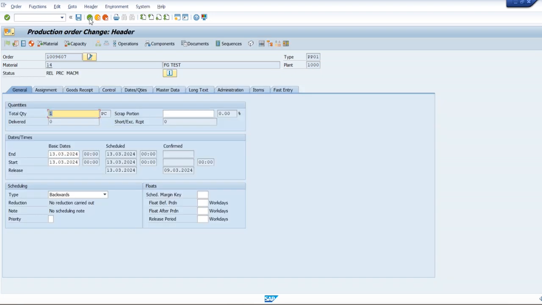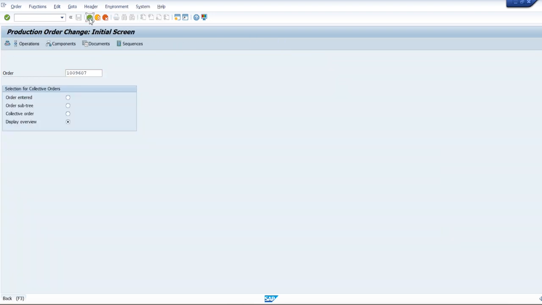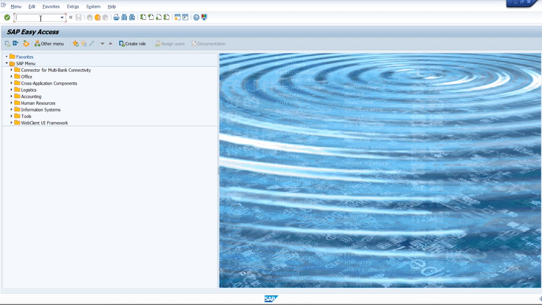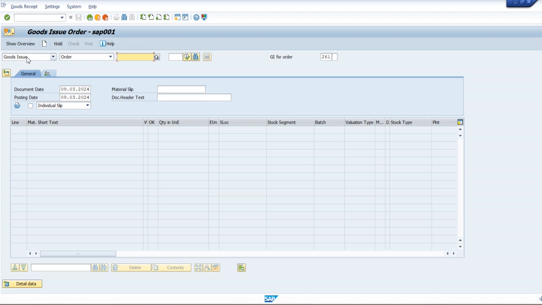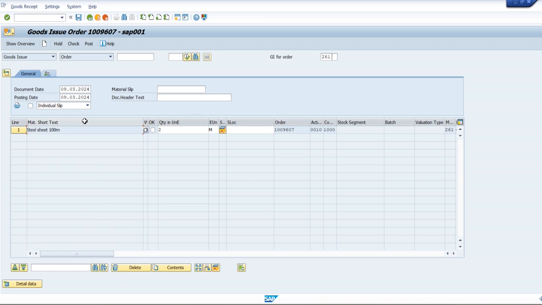Now we can try with MIGO, and you can see the difference. Let's go for MIGO. Let's try goods issue against order, give this order number and execute. Now you will get it. You can see you got this raw material. For the raw material we need two components against this order. You got this information perfectly, because now the order is in a valid status.